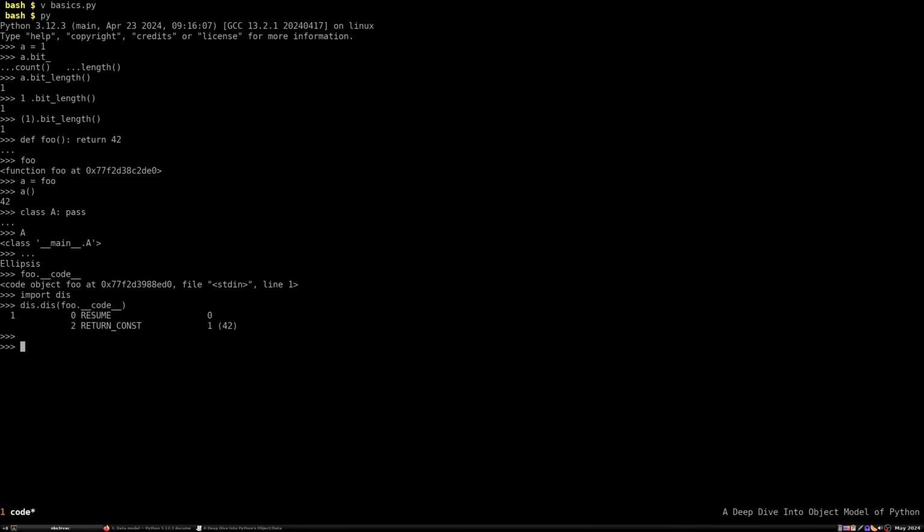Also, everything in Python inherits from a base class called object. So if we, for example, take a look at the base classes for integer, we see that an integer inherits from object. If we take a look at a dictionary, it also inherits from object. So in Python, every class hierarchy starts with an object.